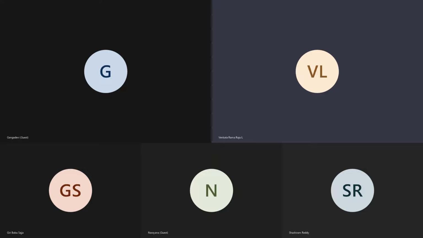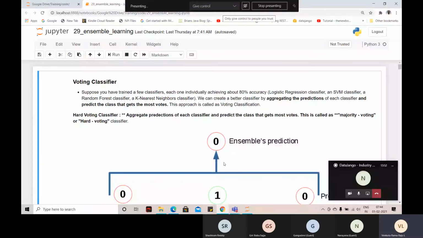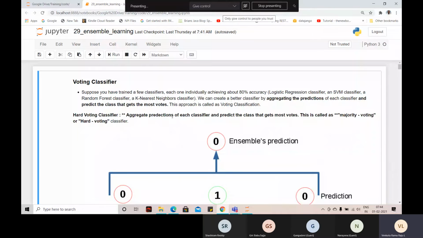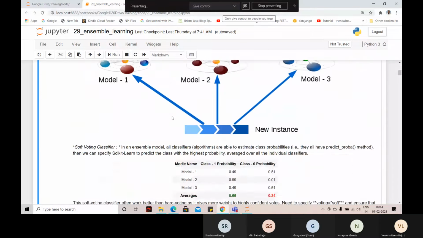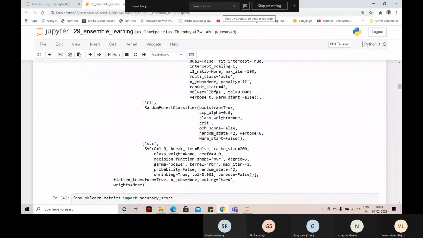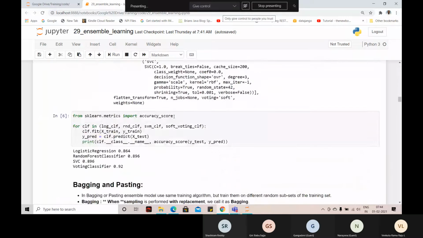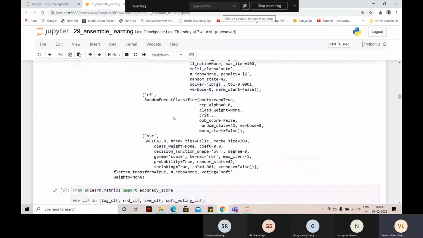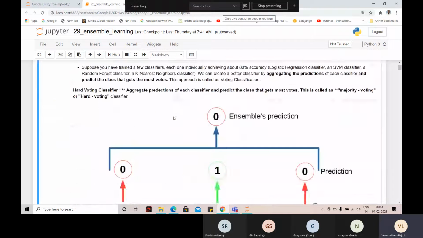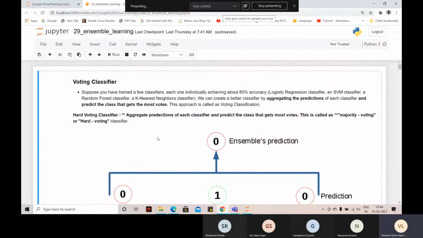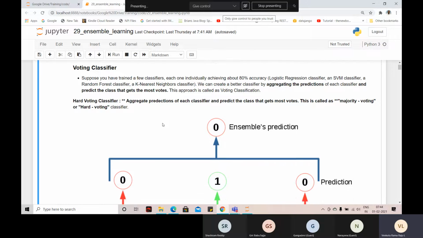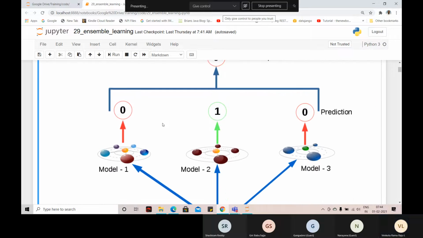So we know how the decision tree classifier and decision tree regressor work. Now it is time to look into ensemble models. So what's an ensemble model? First we need to understand that there is a hard voting classifier and there is a soft voting classifier, two kinds of ensemble models.